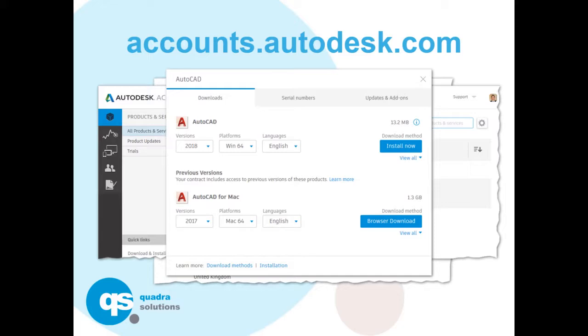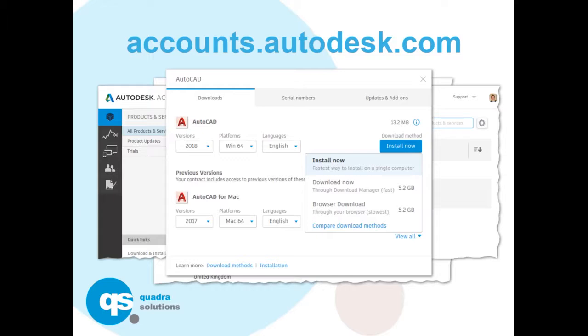Now here we can specify which version, which platform, which language of download we want. The default is the Install Now option over on the right hand side there. I would recommend you select the View All link, which will allow you to provide a different installation method. Install Now is fine if you've just got the one machine to install. If you want to install several machines, or if you may want to install later but get hold of the media now, then I would recommend using the Browser Download option. You also have the option to download through the Download Manager. Some organisations don't allow these small apps to be installed on the machine. So the browser download is my recommendation.